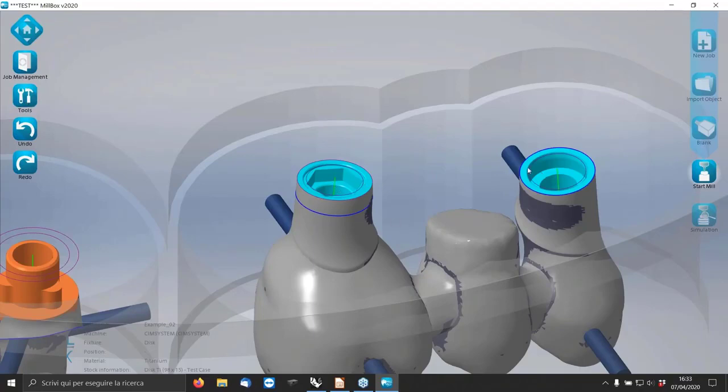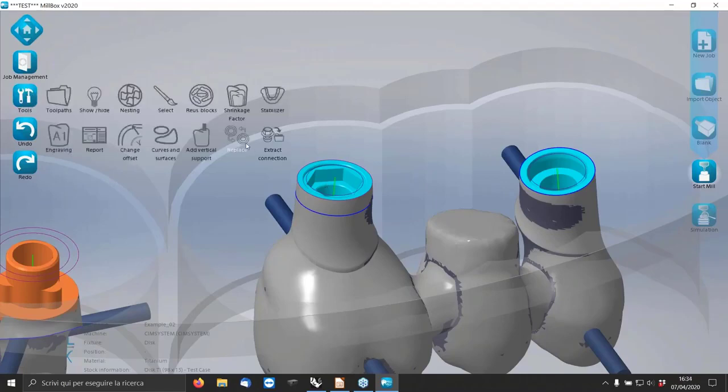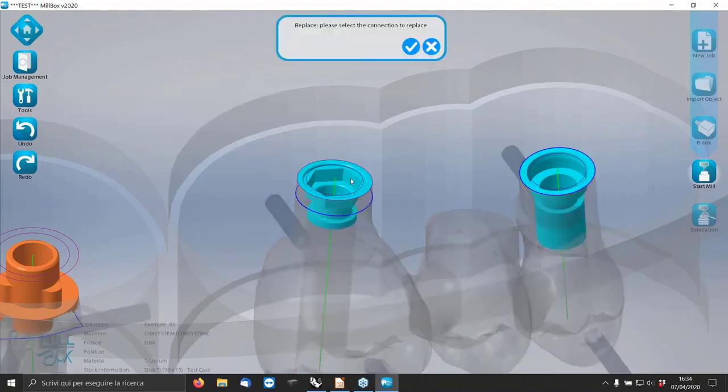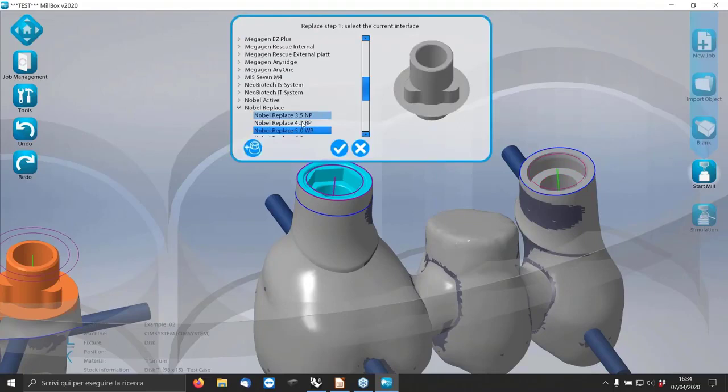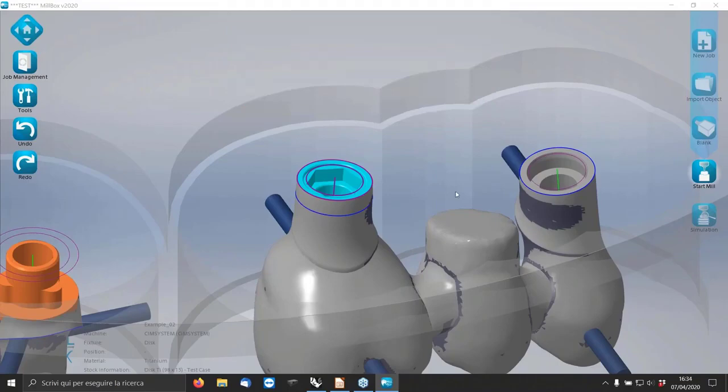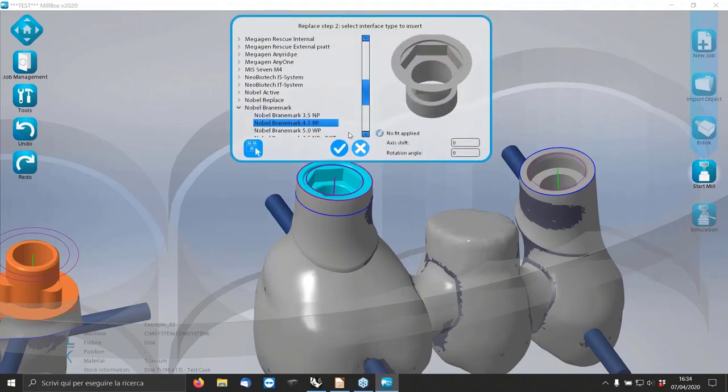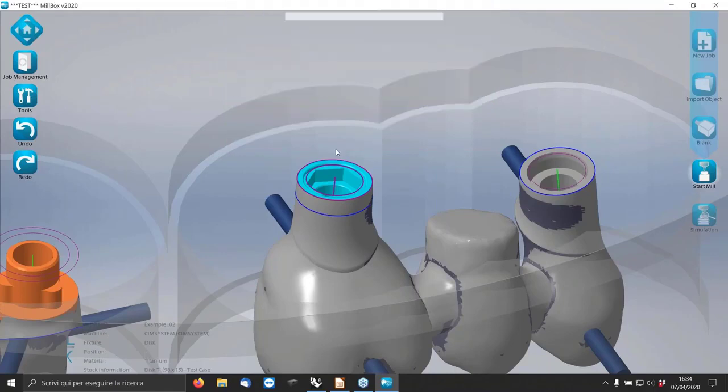I know these two are the same, Brånemark 4.1. So I can go here, replace this. This is an anti-rotational one, okay? As before, here I have to select which kind of connection is on the STL file. It is a 4.1 Brånemark RP. And this one is the connection I want to replace, so the connection I want to insert. Okay.